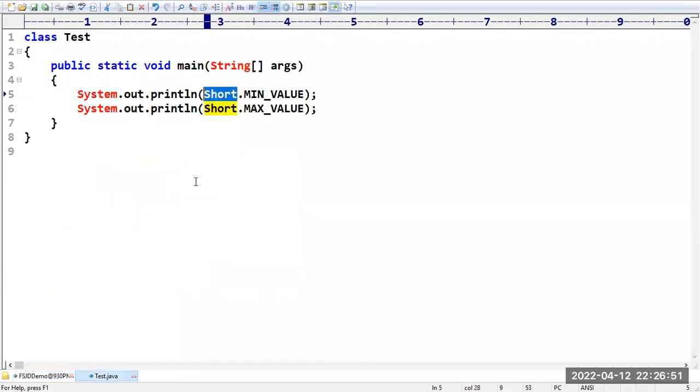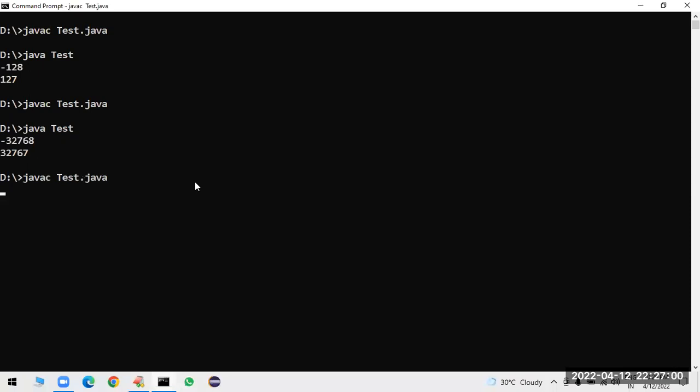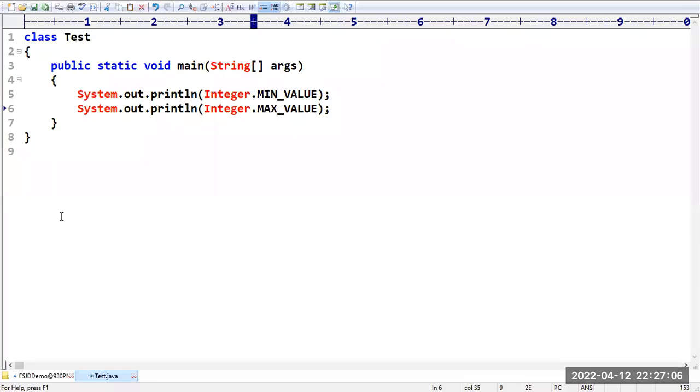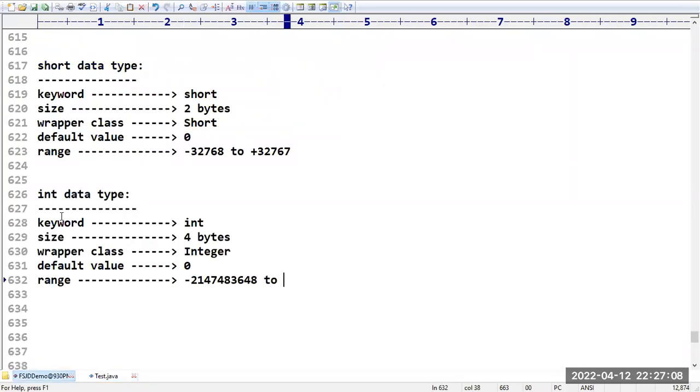So in the place of short, I am taking integer. In the place of this one also I am taking integer. Now see what will happen. Sir, we are going to get these values. So minus 2147483648, a bigger value we are getting. Sir, this is the negative, and the positive is this one.